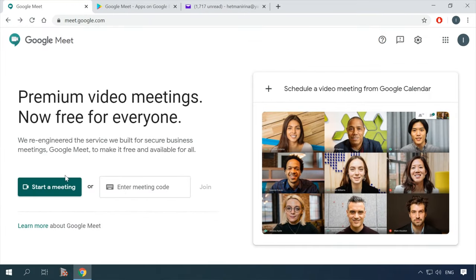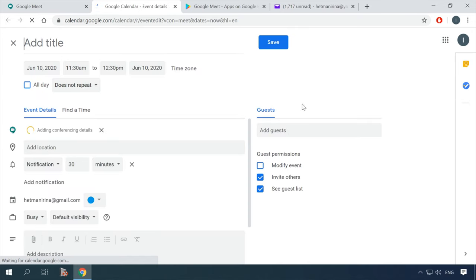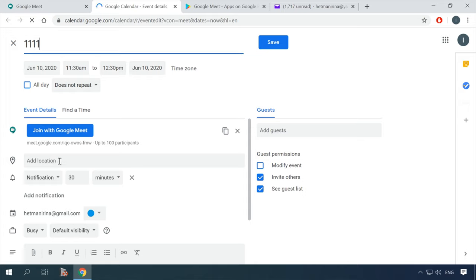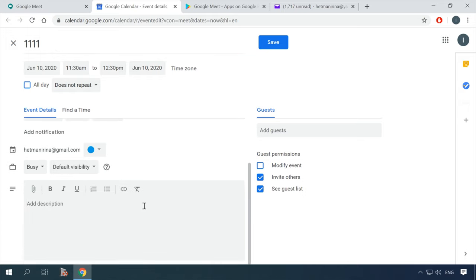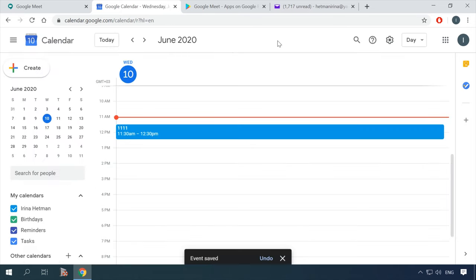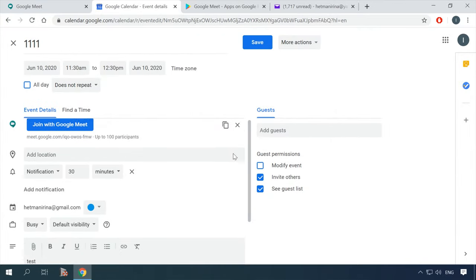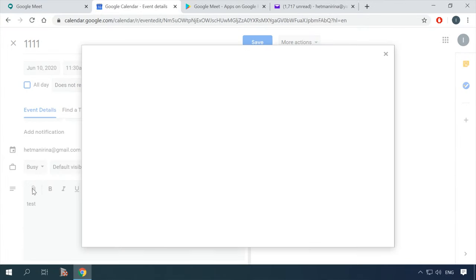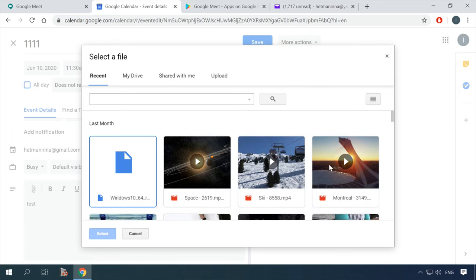To start a video meeting, click Start a meeting or enter a meeting code if you need to join a meeting which is already in progress. Also, you can schedule a future meeting in Google Calendar. Add a name, set the date and configure additional settings, location, add guests, set up notifications and add a description. When you create a meeting with Google Calendar, you can attach files so that other participants can view the materials before you meet.